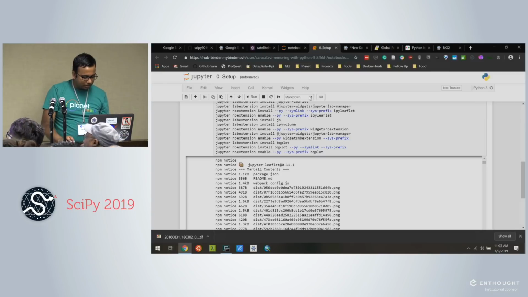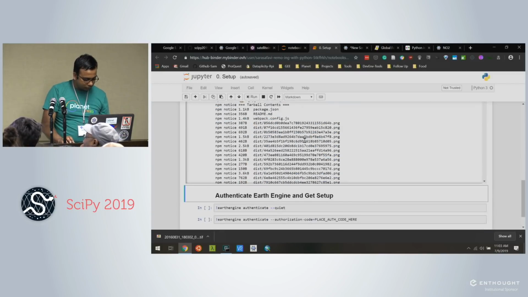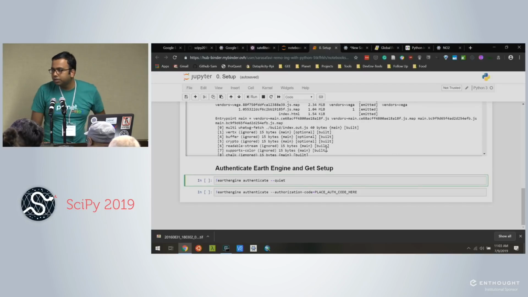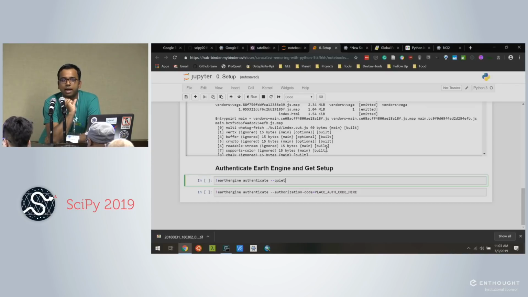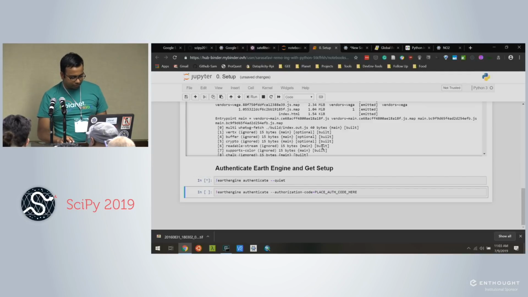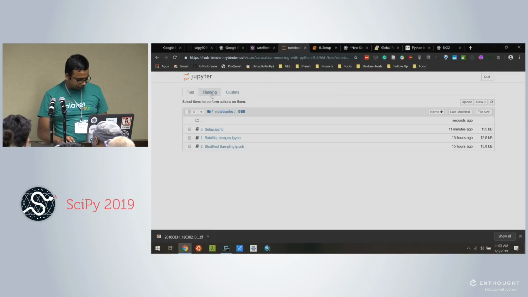OK, so the setup should be done, hopefully. If not, let me know. The next thing I want to do is authenticate the Earth Engine client. So what we installed was a single Python library from Earth Engine. It's called Earth Engine API. And we want to authenticate that. So if I do Shift Enter, it should ask me, did it actually close my notebook? Yeah.